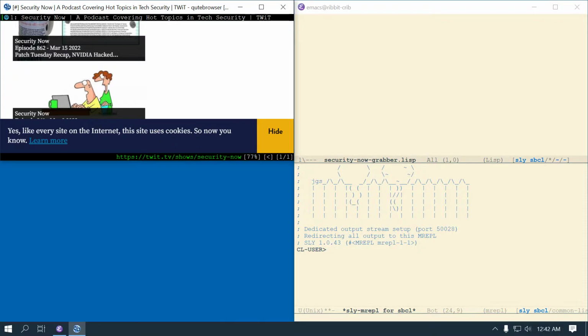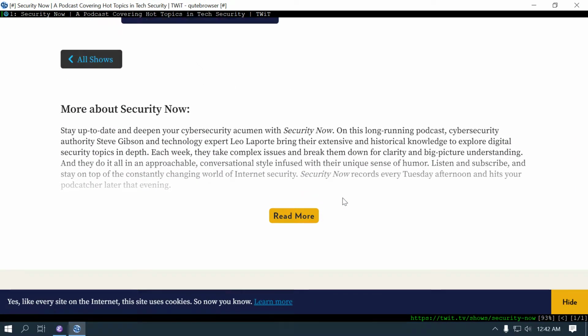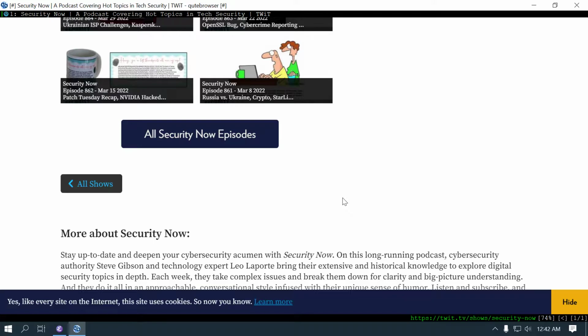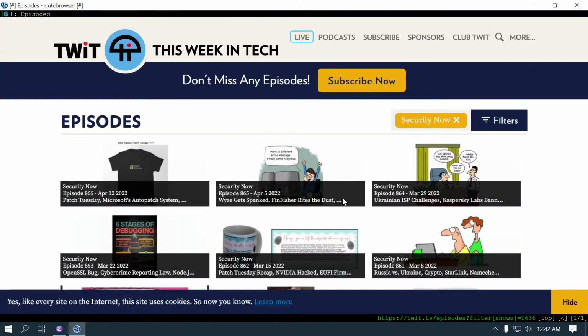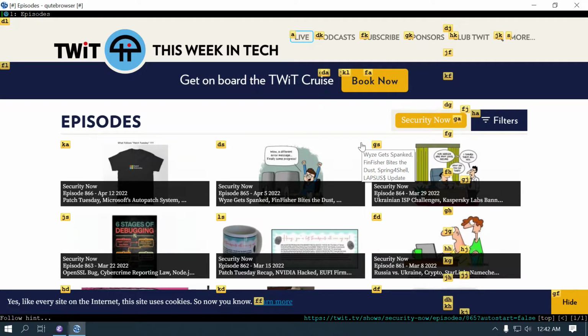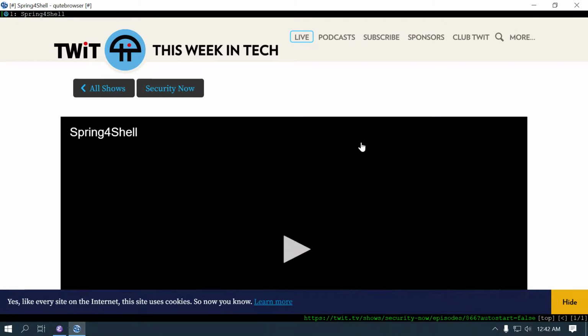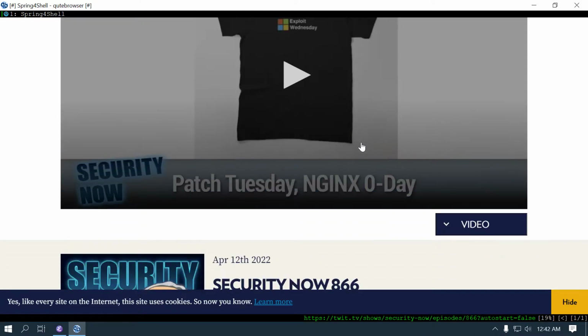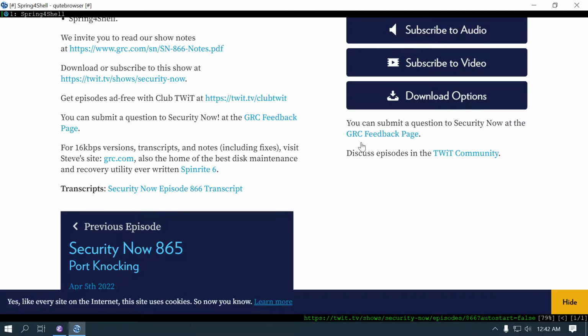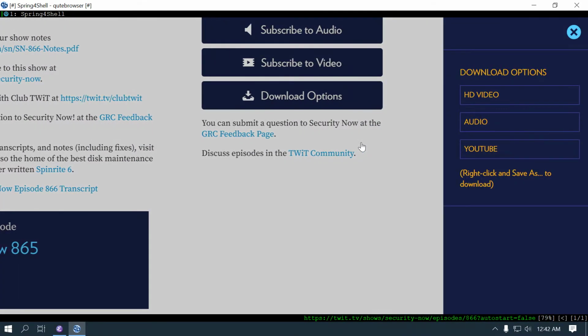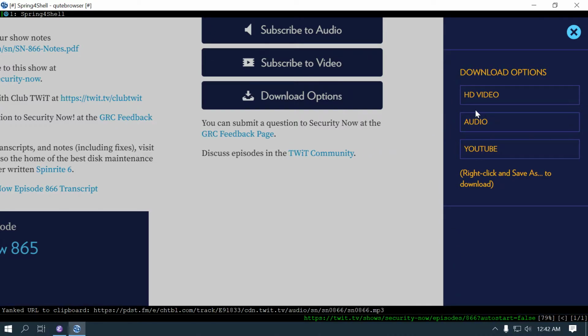I'm gonna make this window bigger first, because Qt browser is kind of funky with the link hints. The latest episode's right here, so I'm gonna try to go to that one. Actually, it was overlapping right there. Go to download options, and then if I hit Y, it'll bring up link hints. And right here, I can hit KD, and it'll copy that link for me.